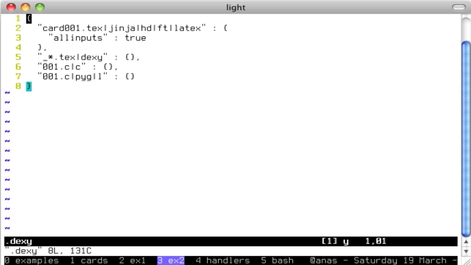Now the next thing we'd like to do is to look at the .dexy file and see how that's changed. So we have our card001.tex, and we've added another filter, which is the Jinja filter, which is going to actually let us incorporate dynamic content. And after the Jinja filter, we still have the header and footer and LaTeX file as before.